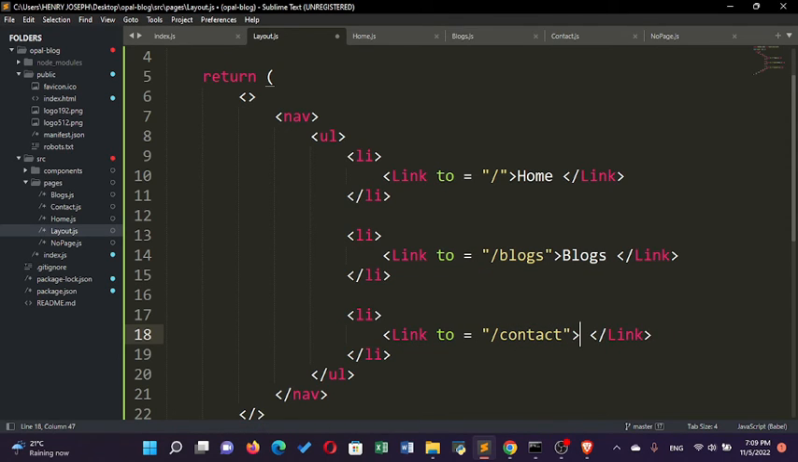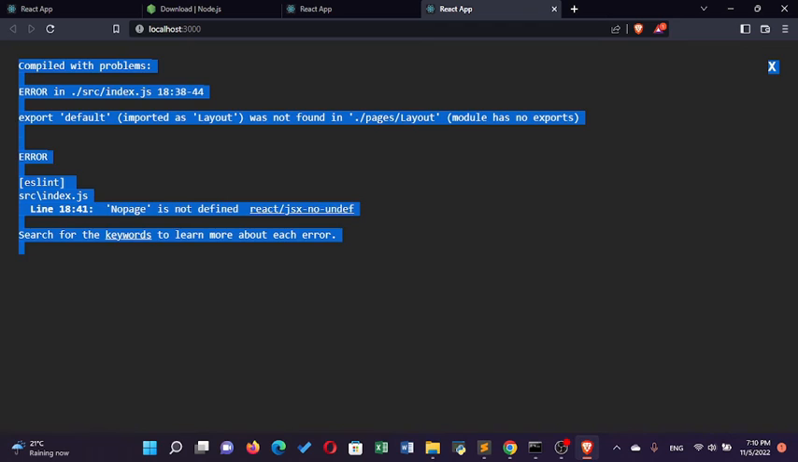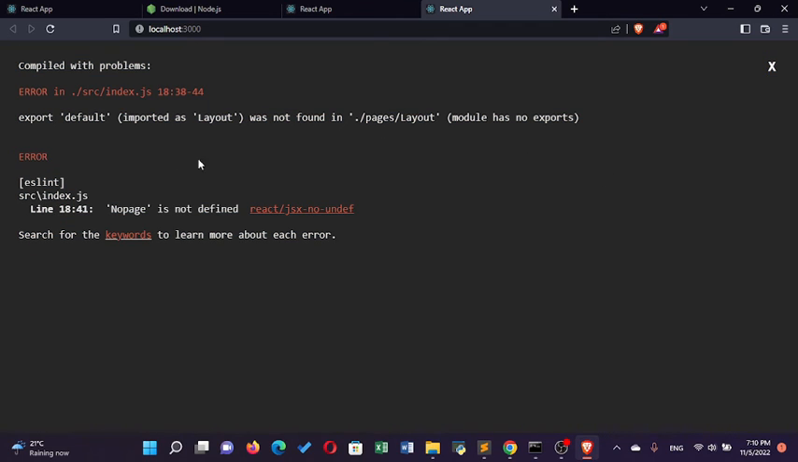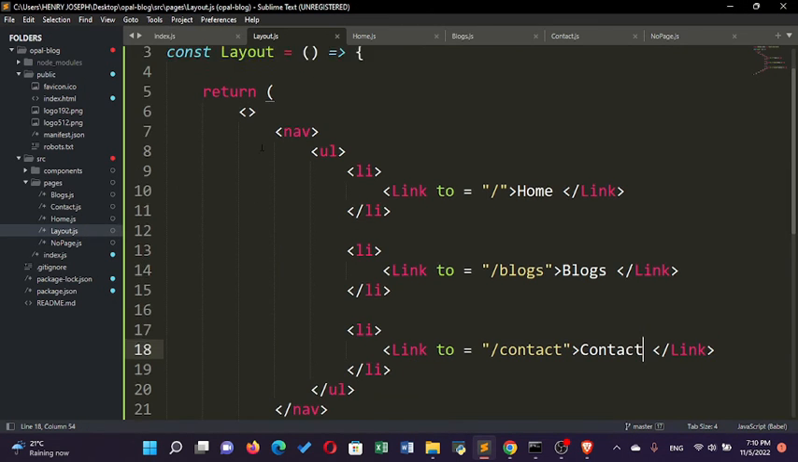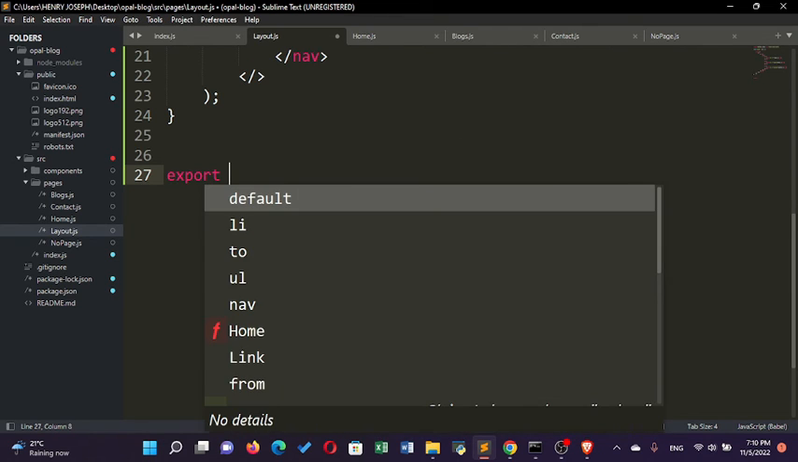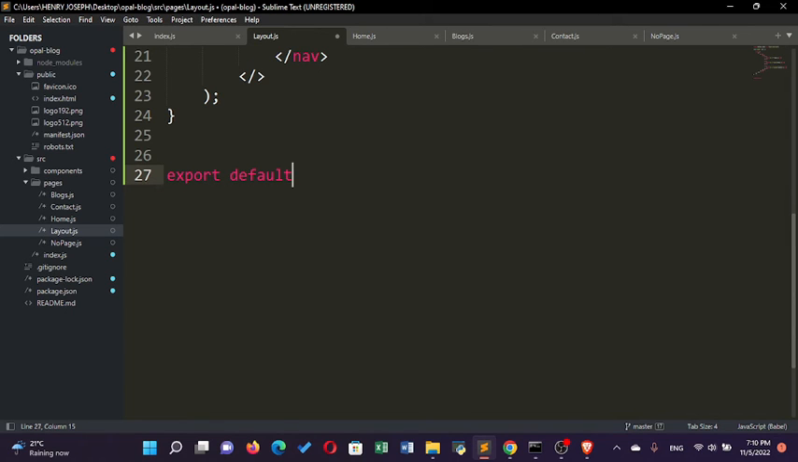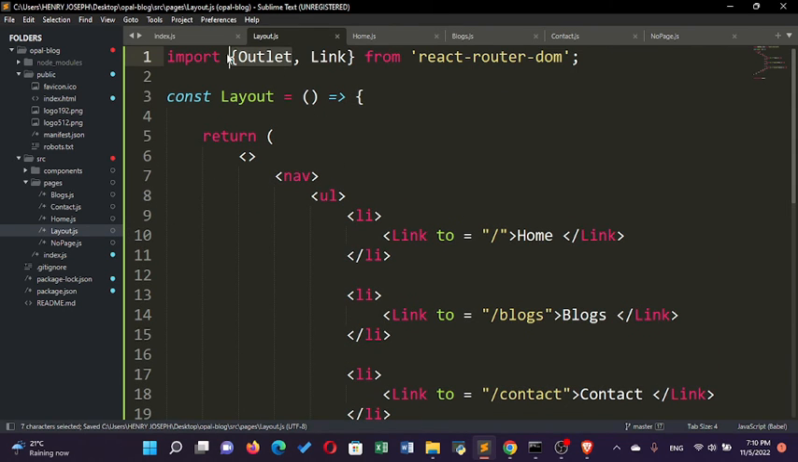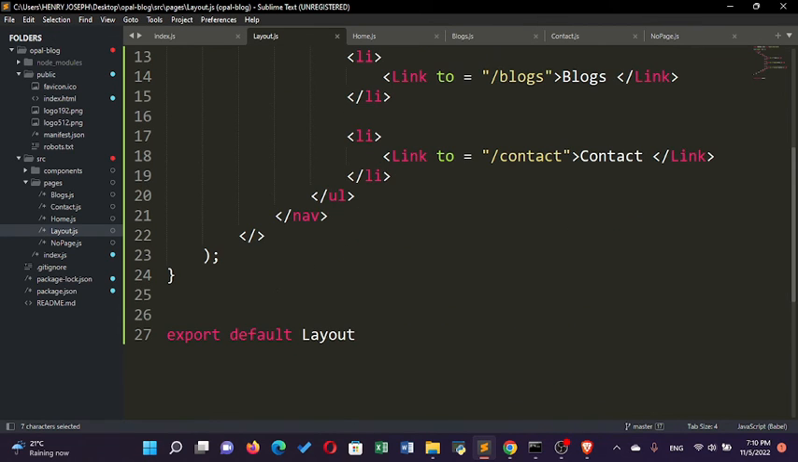Then I can define this for blogs and for contacts. So I'll come down here, paste this code, and here I will link to slash blogs. Then the name will be Blogs, and then I'll also link to my contact. So I'll come down here, link to slash contact, then here I'll also link to Contact. Then I'll save. So I can come back here to my code and see where errors are.